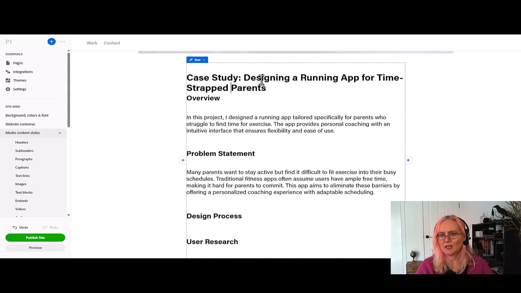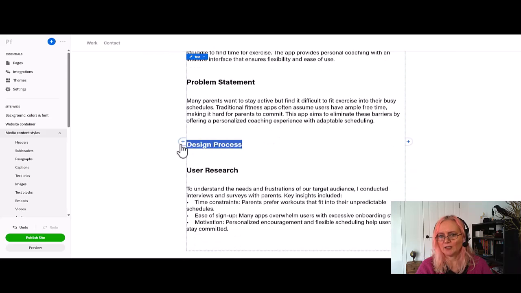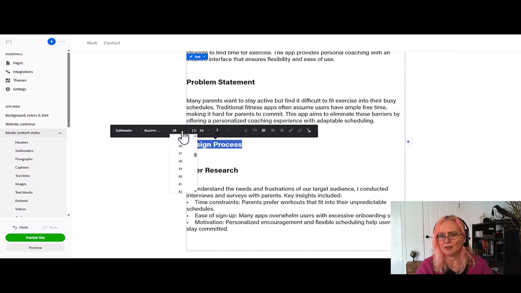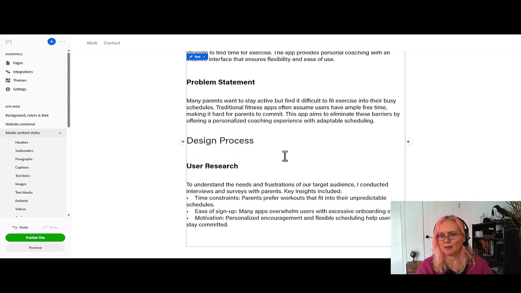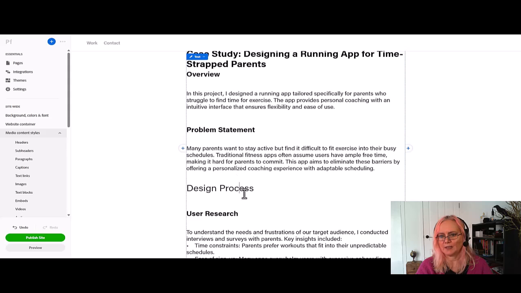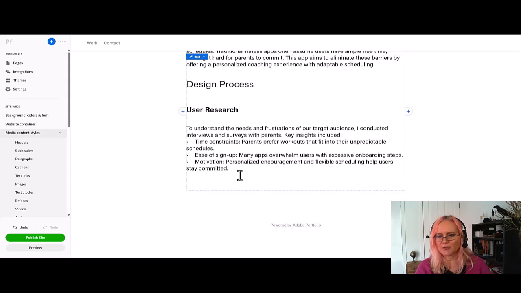So what was the size of this one I chose before? 36 and 40 line height. I'll do the same here. There we go. Okay. So just change the style a bit. That's right. I'll go in and fix all those things later.